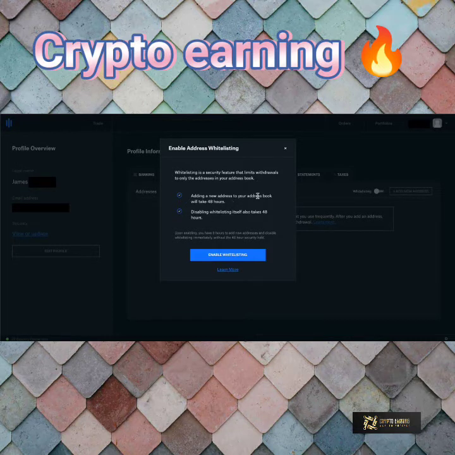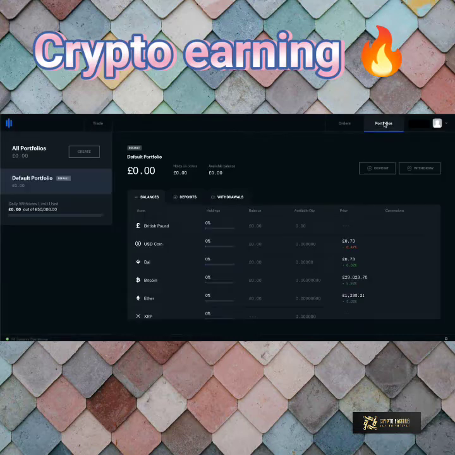And you can see you can only add new addresses to your address book. It will take 48 hours. This is an extra security feature. So if your account does get hacked, the hackers can't send the cryptocurrency anywhere apart from the addresses that you have already whitelisted.